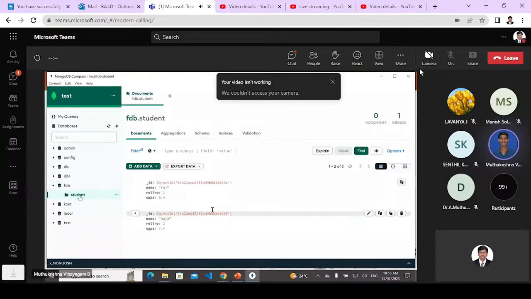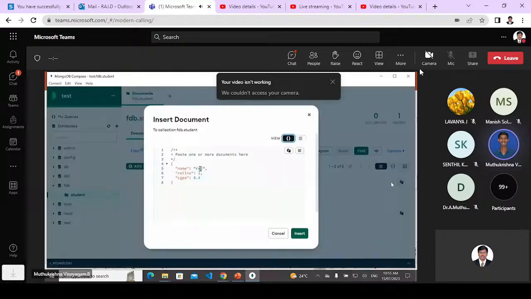If I want to create a new record, here we have an option, clone record. Instead of Raj, Alvin, with the roll number 3, and then you can put 9.9 CGPA. Then the particular record is added. It is a GUI environment.